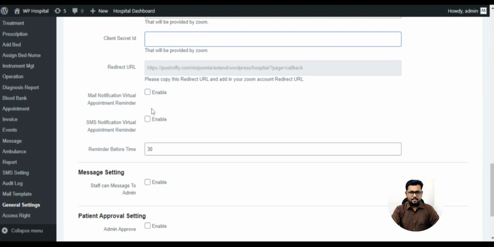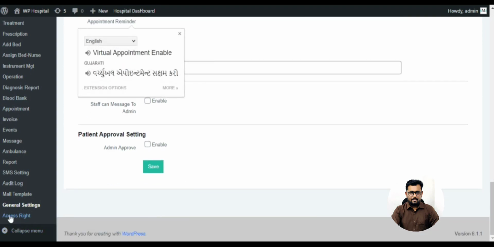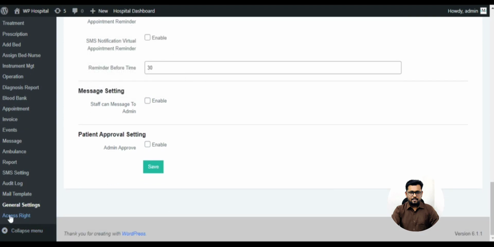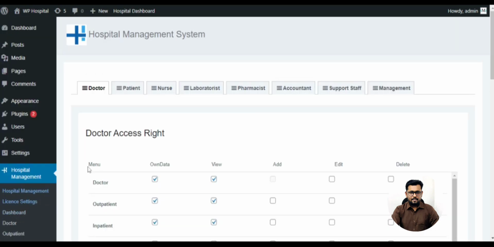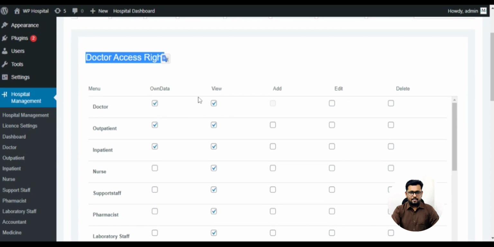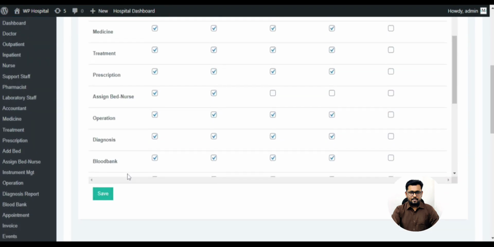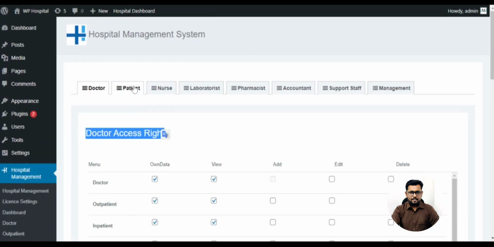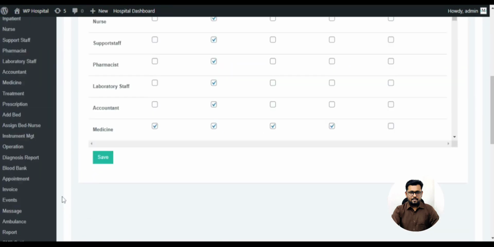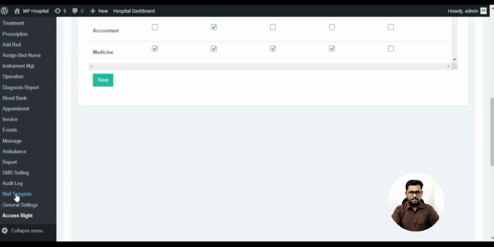Now let's go and check access rights. So we have different user roles: doctor, patients, nurse, laboratories. And depending on role, you can also set the access right. You can restrict the access to certain modules. You can give full rights to certain modules. Like a patient might just need their own data about the prescriptions and lab reports, whereas a pharmacist might need data of all the patients that have been given a medicine. So you can set the access right as per that.